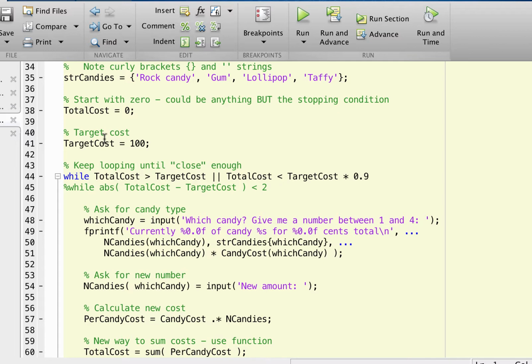So when do we want to keep going? Well, we're going to say right now that we can't spend more than $1 because we don't have $1. So as long as our total cost is bigger than $1, we need to keep going through this loop. But we also don't want to stop if we haven't actually spent enough and we can buy a little bit more candy. So if the total cost is less than, say, 90 cents, so this is our target cost times 0.9 is 90 cents, then we'll go ahead and keep doing this loop.